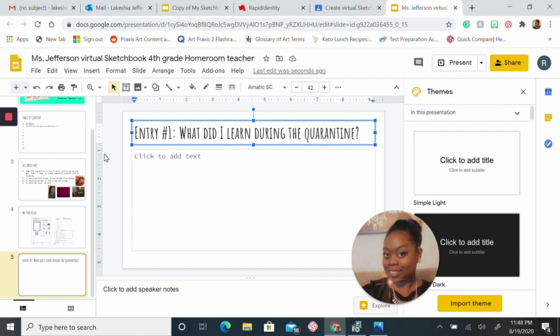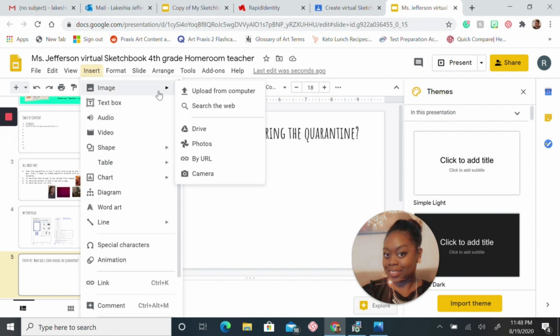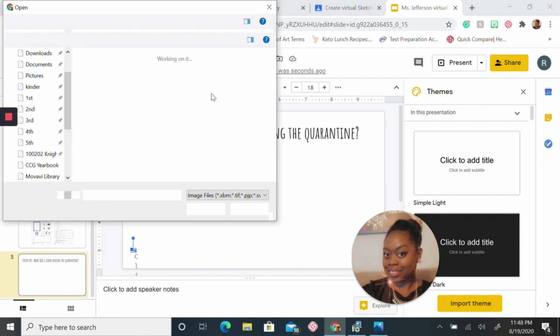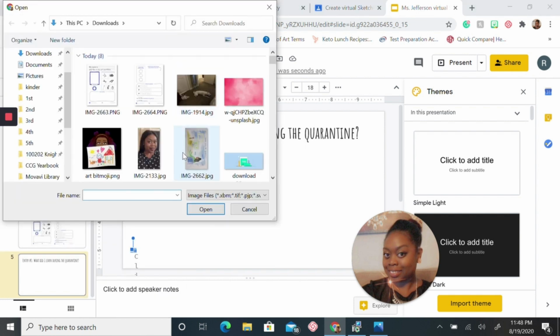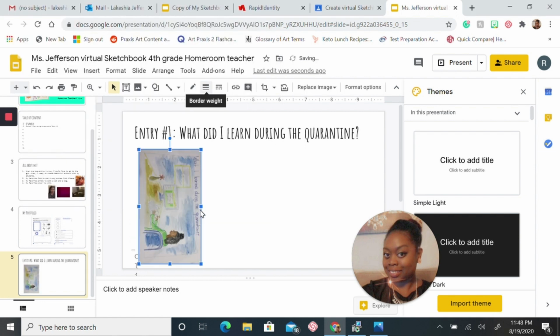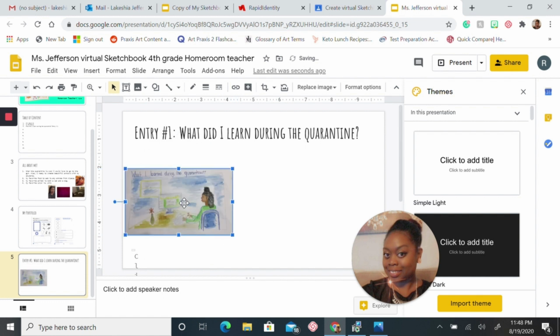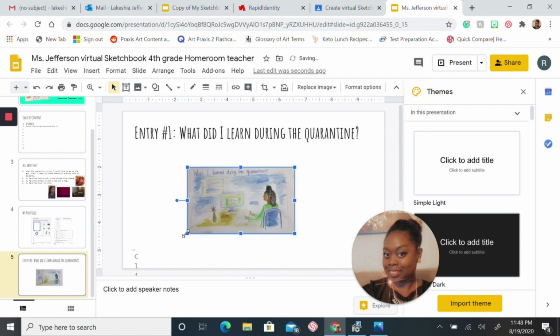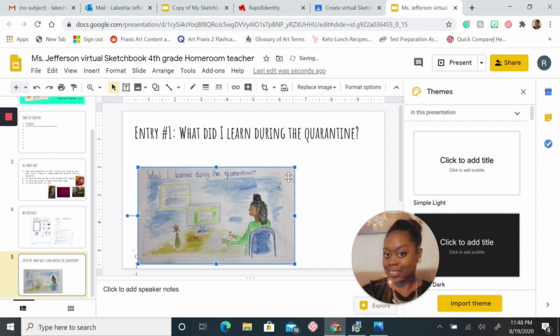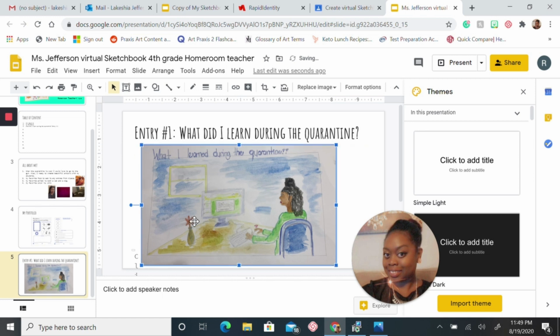You want to insert the picture. Okay, so I'm going to come back to insert image, upload from the computer, and you should see the picture that you want to upload. So here's my first journal entry. I'm going to insert it. And as you can see, I need to rotate this. So I'm going to rotate it. And I am going to drag the corners out so I can zoom in so you guys can see this a little bit better. And here is what I learned during the quarantine.